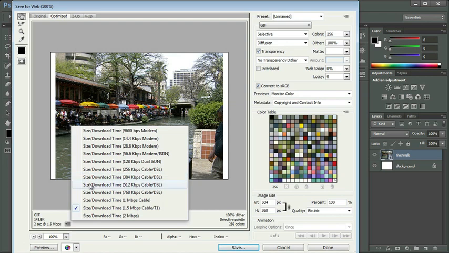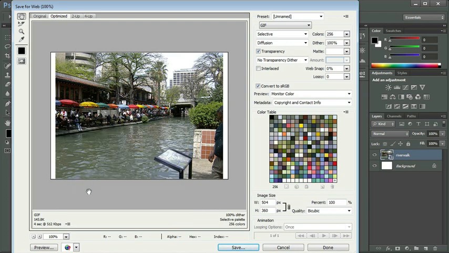So if we select any of those, you'll notice that the file size doesn't change, but the number of seconds changes based on the speed that we're selecting as our default. So in this case, it would take 4 seconds for this image to load. Certainly not a long time, and probably quick enough that someone wouldn't give up and actually leave our website if we took 4 seconds for it to load.